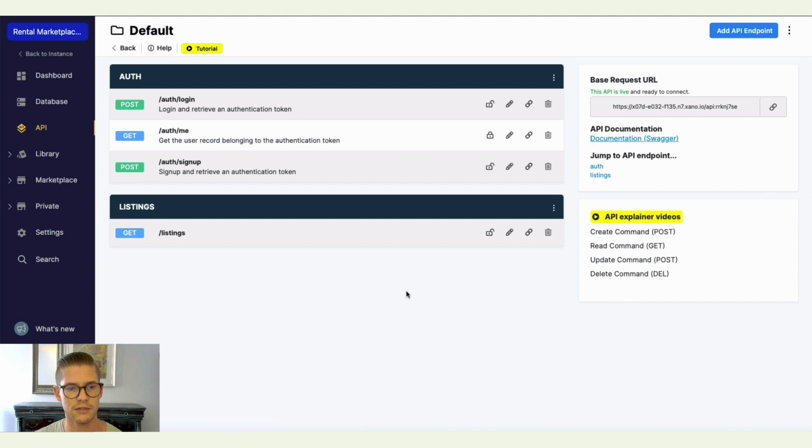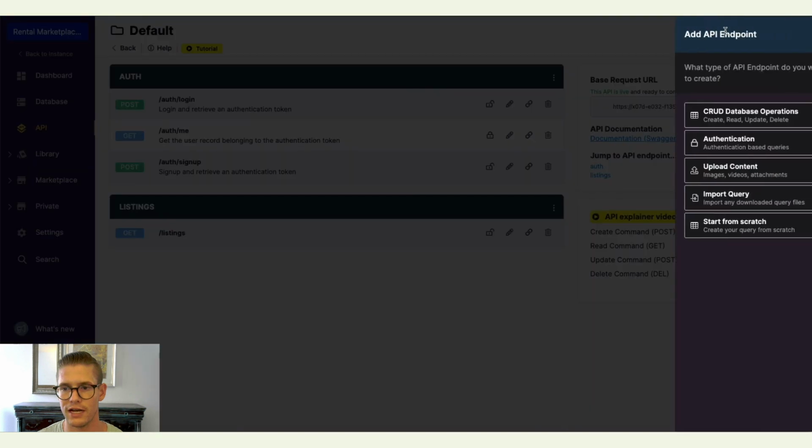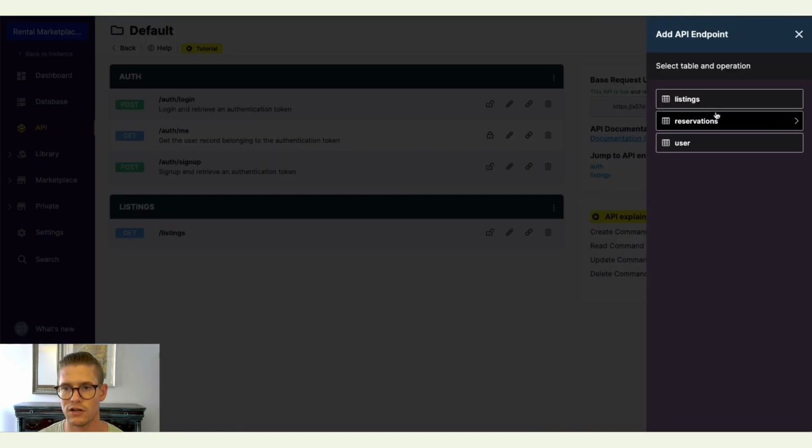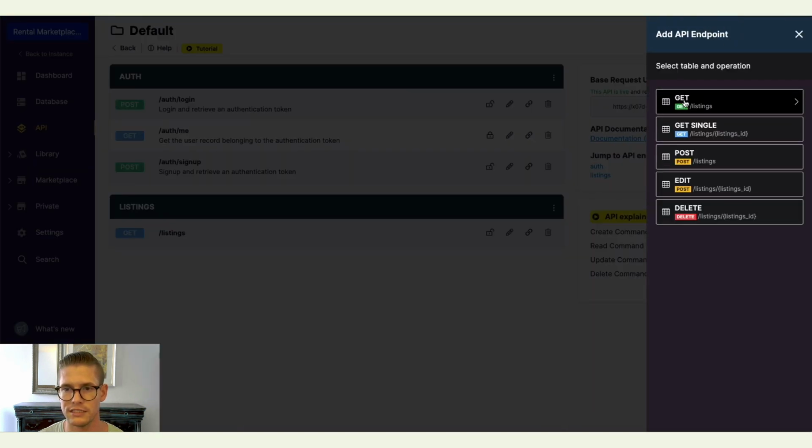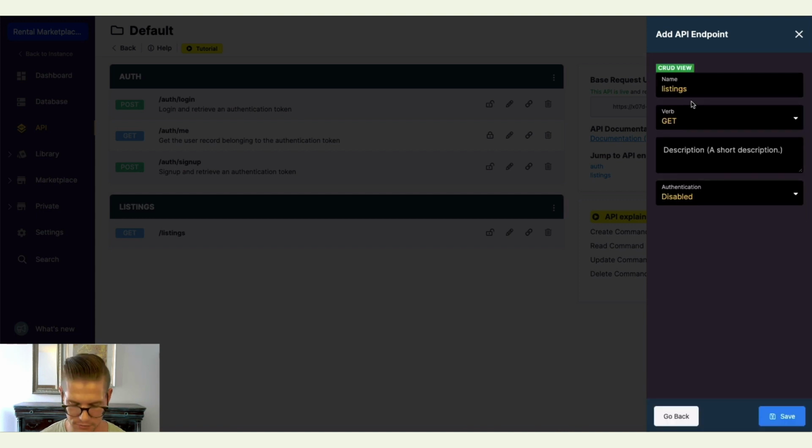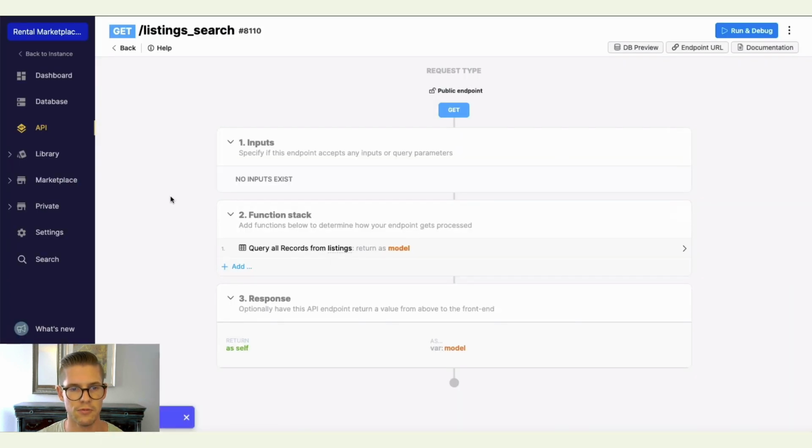And then next, I want to add an API endpoint, because we're going to have also a search page for our listings. So I'm going to go ahead and do a CRUD operation here, and I'll do listings again, and I'll do a get, and this one I might name something like listings search. And I'll create this endpoint.